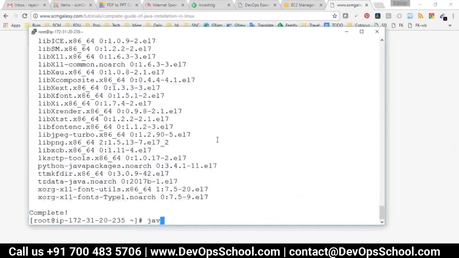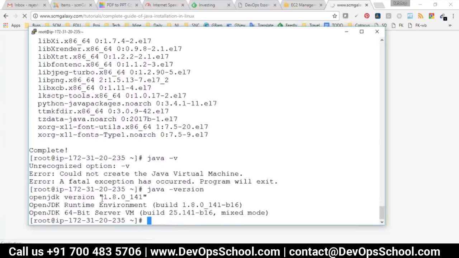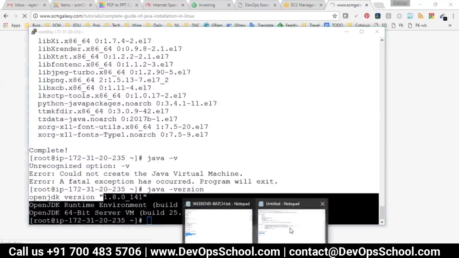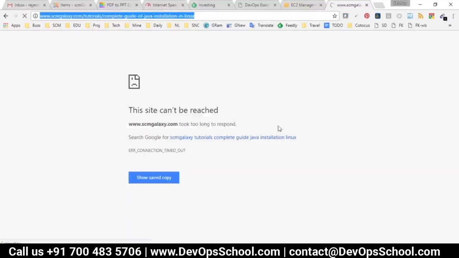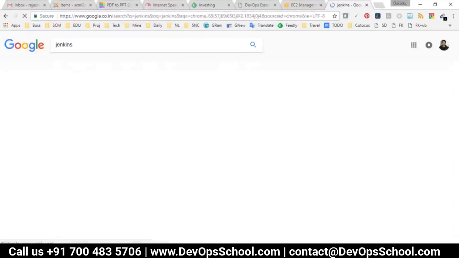Okay, so JDK installed. So java -version, I just verify. You can see the version. So Java version 1.8.0. That is what I needed. That's cool. So now I got this prerequisite done. Now I have to install Jenkins. So for Jenkins installation, there are various ways in which you can install it.